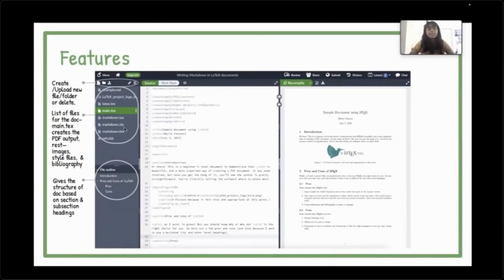STY is a style file, which is a pre-created document that tells what formatting you need to do for this document. Then refs.bib. .bib is for bibliography. I don't really use it in this document, but it's very handy. And on the top, you can see you have options to create or upload new files or folders, or to delete them. You can upload files either from your computer or pull them in from other Overleaf files. Sort of like in Google Docs, where you can either upload things from your computer or from your drive.